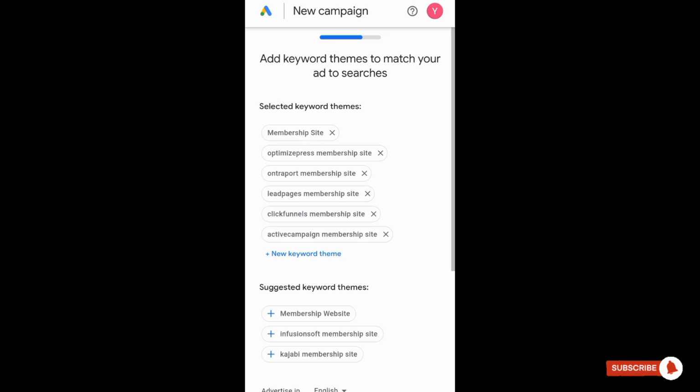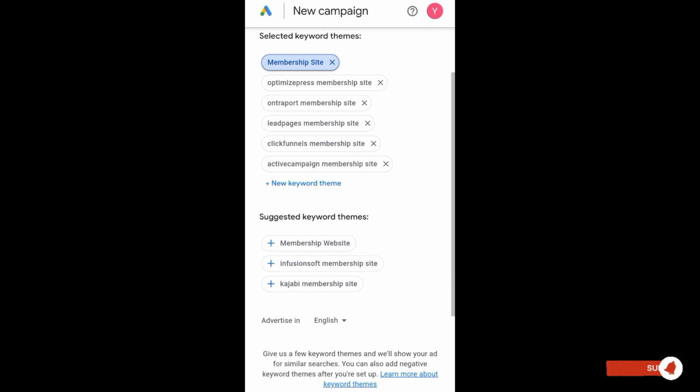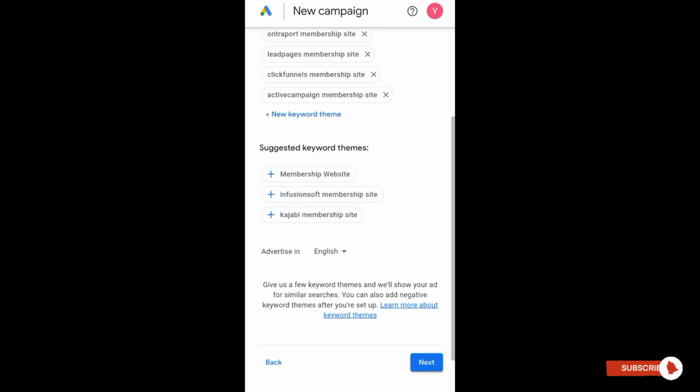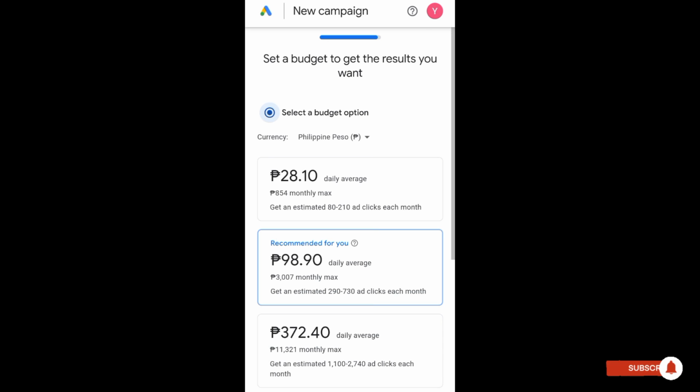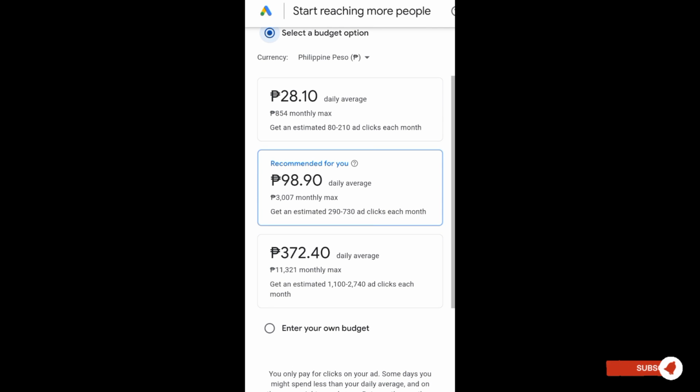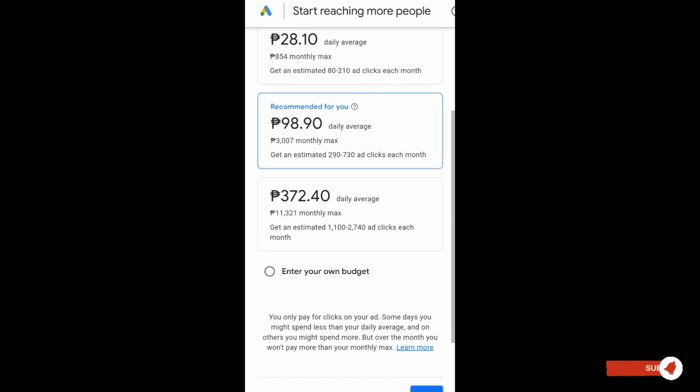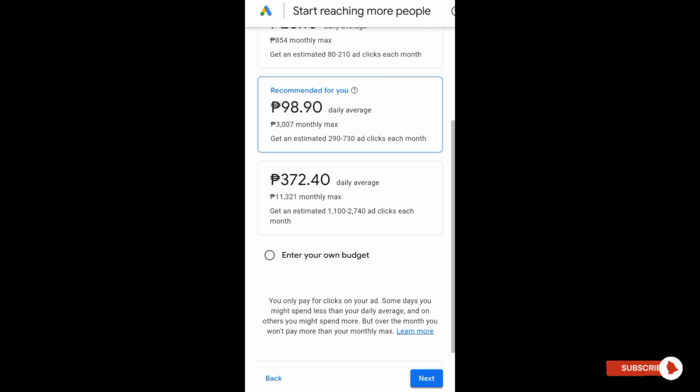You can add keyword themes to match your ad to searches. There are some selected keyword themes here, but you can also add new keywords. After that, you can now set a budget to get the results you want. And there you have it, you have successfully written Google Ads for affiliate marketing.